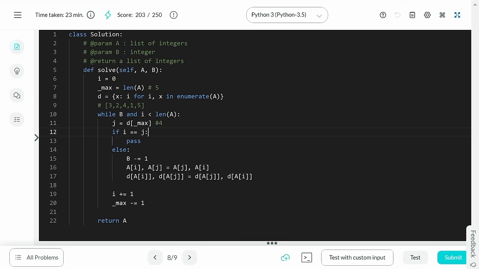Now we'll ask the question, hey, is the current index i the same as the returned index j? That is, is 5 in its right position or not? Now, if it's in the right position, well, we don't really need to do anything. It's already in its right position and we can just continue on as is. However, if it's not in its right position, we'll have to do a swap. And so every time we do a swap, we'll have to reduce the b by 1.